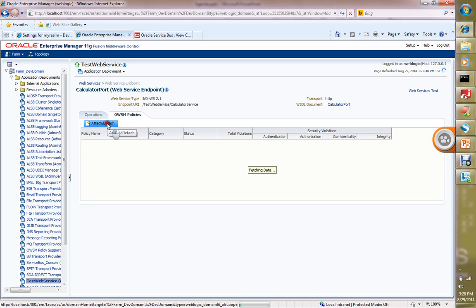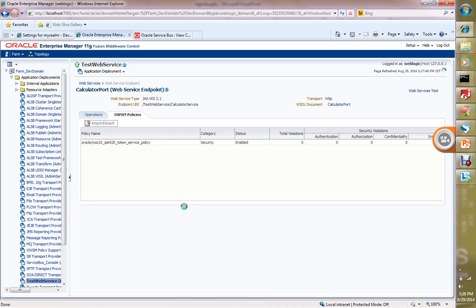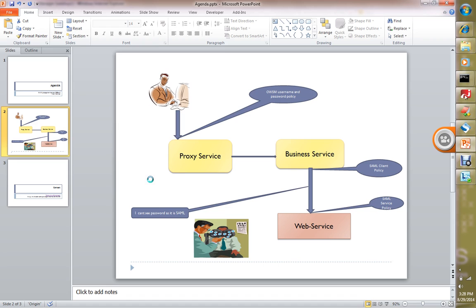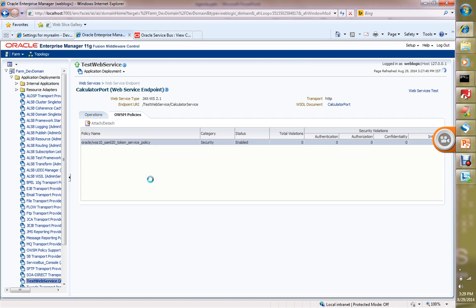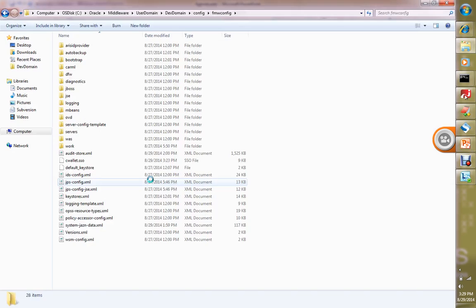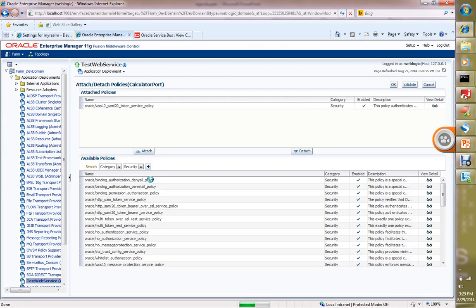So click on attach. It's fetching the data. Okay, so it's taking time. So we can talk about SAML a bit. In the meantime, it will show the screen for this.